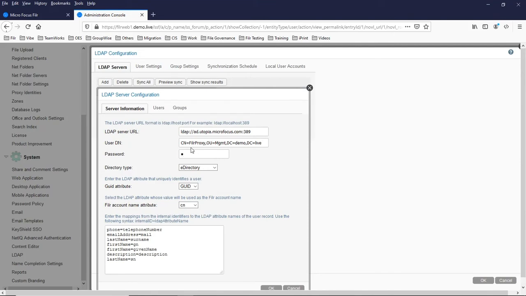I then can put in the password, change the directory type, which is going to be Active Directory in this instance. I then have the GUID attribute, which I can change, but generally I would leave it at the object GUID that we've got there. And similarly for the Filr account name attribute, I'd leave that at SAM account name rather than anything else, but I can change that should I wish to.